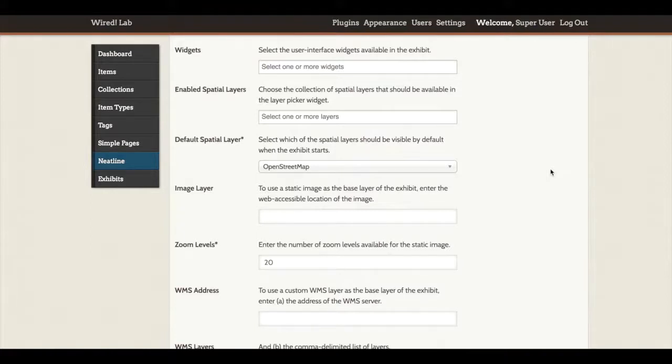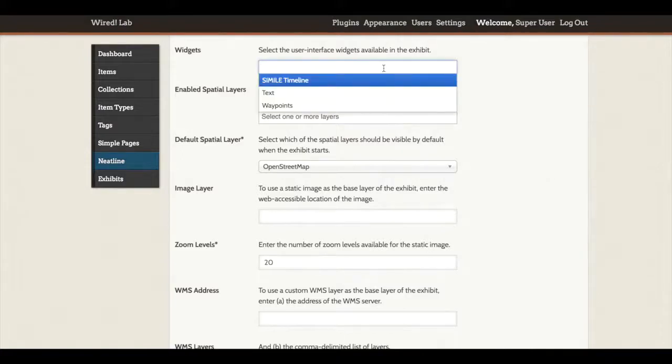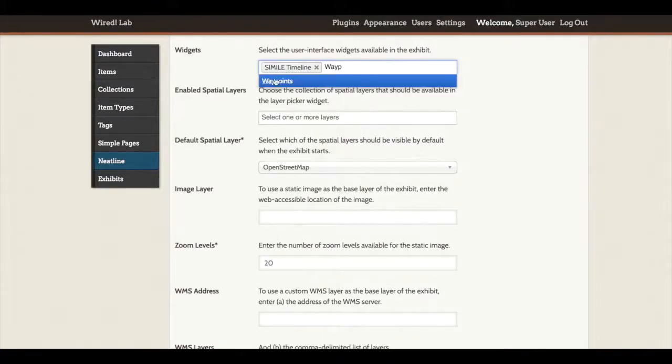First, there are widgets. Now, Neatline comes with a mapping interface by default, but in order to add in a timeline, waypoints, or text, we need to add in what are called widgets, which are essentially mini extensions for our plugin. So plugins for plugins for Omeka. So when I click in the widgets text box, Simile Timeline and the other two widgets will come up. So I will first select Simile Timeline and waypoints. And we'll come back and look at the text widget later, but we do not want to have both text and waypoints activated at the same time.